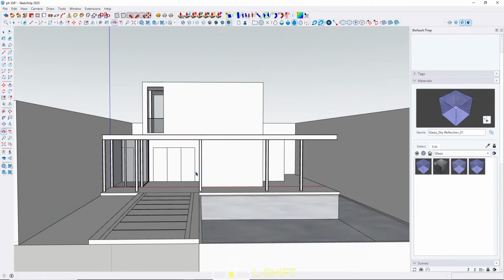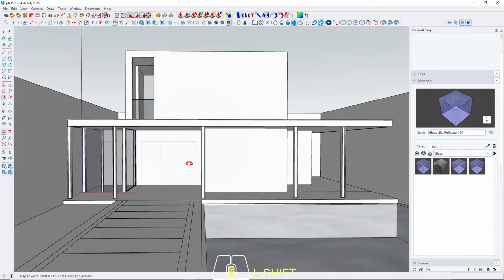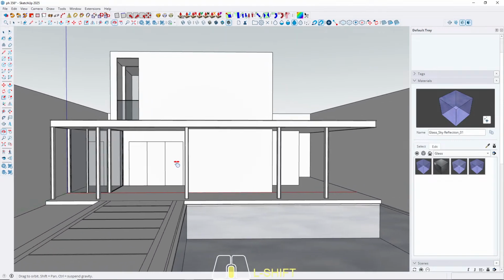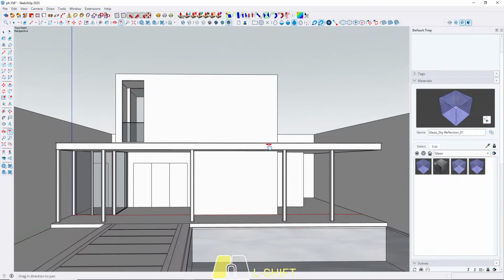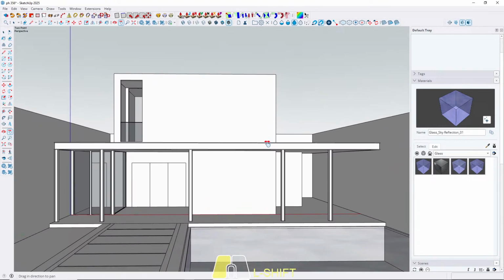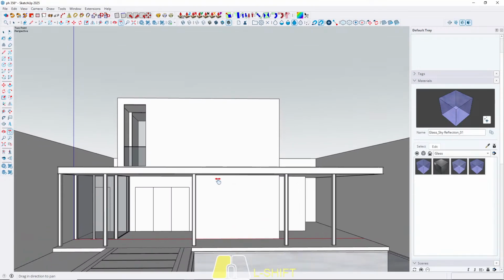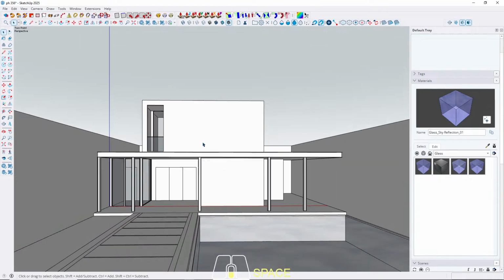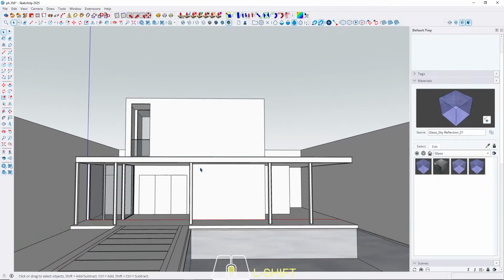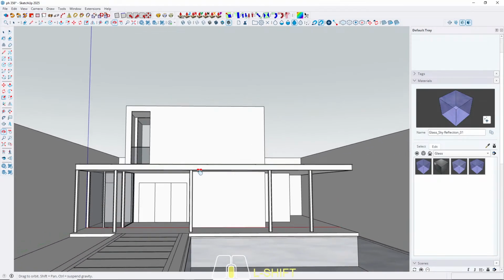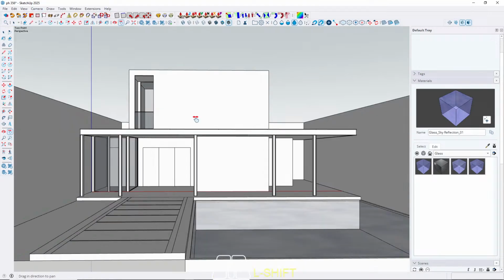Okay, I will make the scene maybe right here. Camera to two-point perspective. Wait. The scene should be like this. Camera to two-point perspective.